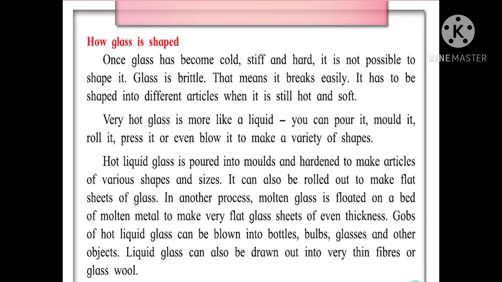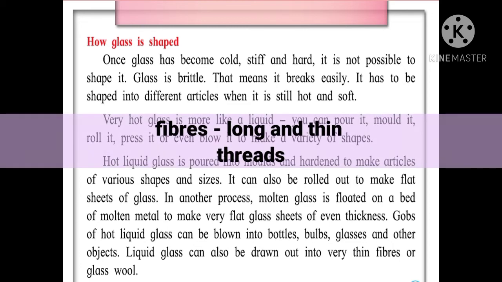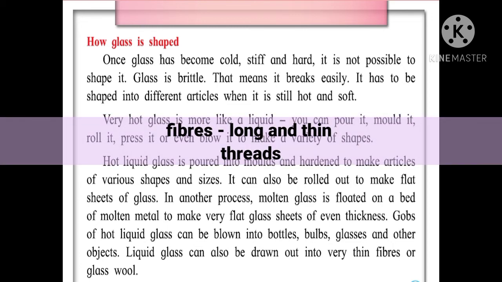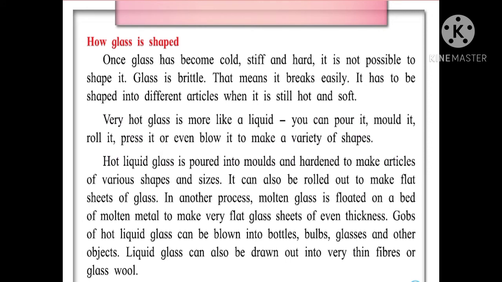And then this liquid glass can also be drawn out into very thin fibers, meaning long and thin threads. It can be converted into thin and long threads to make glass wool. You have seen wool? Yes. So this glass also can be converted into wool, but it has to be hot and soft. I hope how glass is shaped is also clear to you.